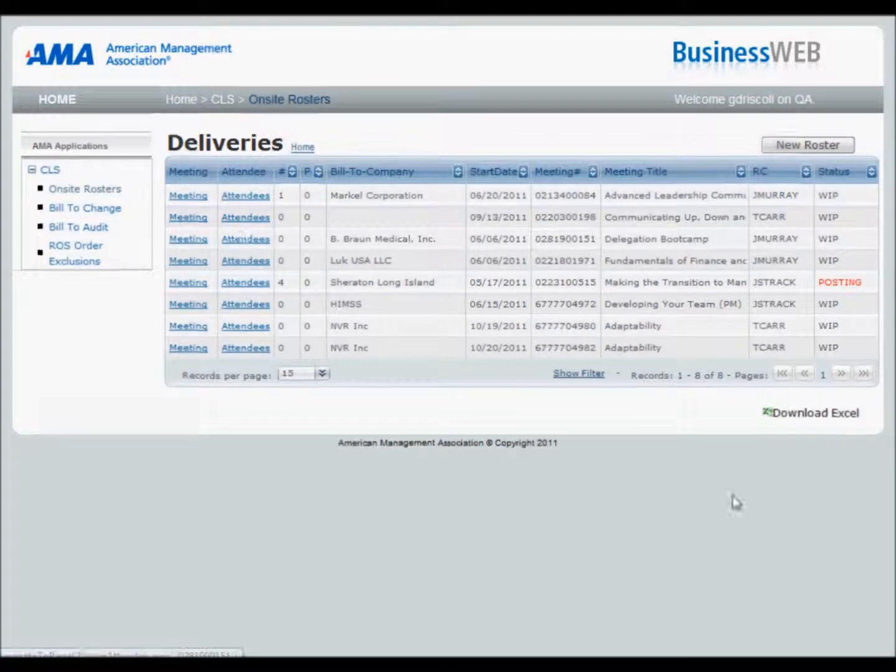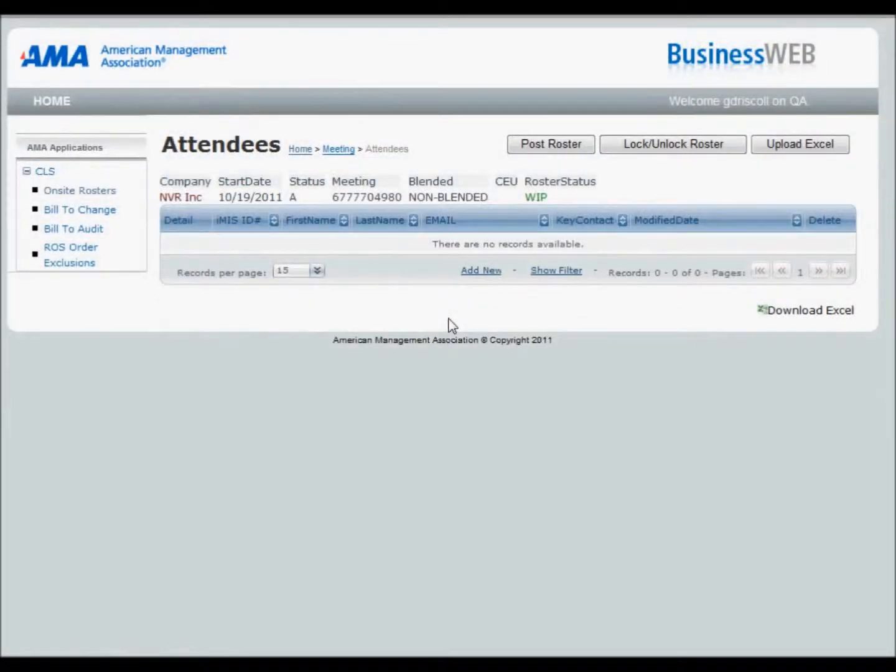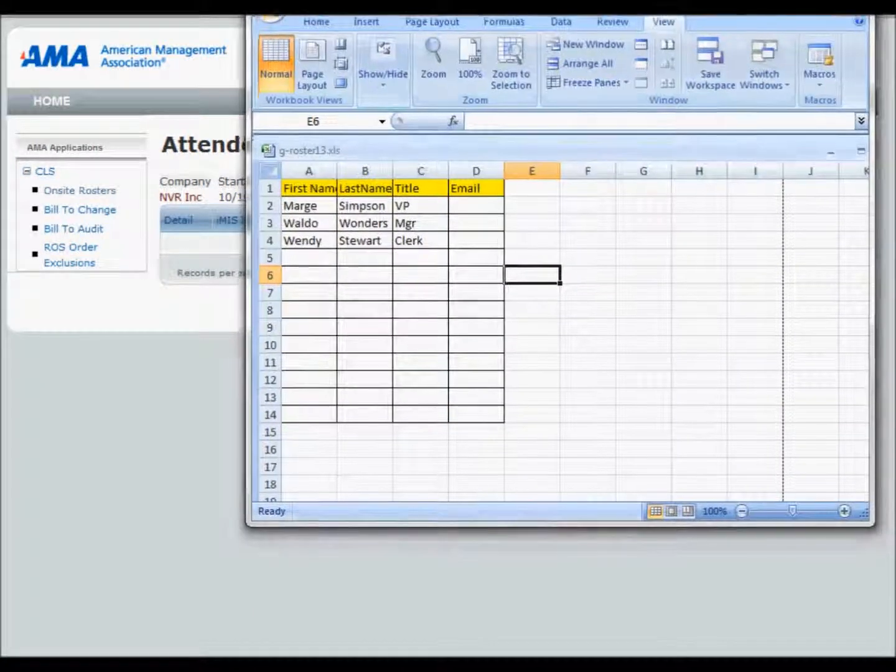All right, now we're going to add some attendees. And the easiest way to add attendees is by uploading an Excel spreadsheet. Now, we're not going to use the same kind of format that we had previously. We're using a much more simplified format, and let me show that to you now. Here's an example of the format that we need.